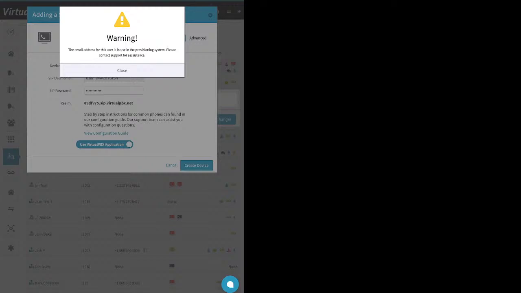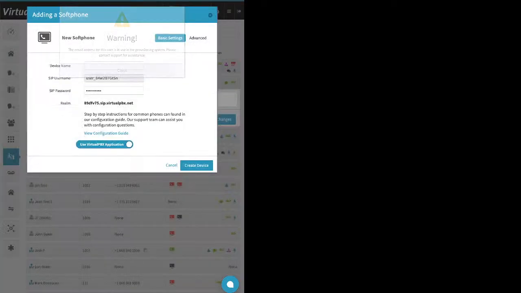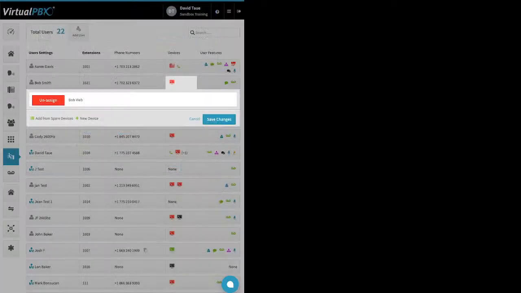You can click on that here on the user page and change it to say use VirtualPBX application. Now, each email address can only be associated with one soft phone at a time, which is why I'm getting this particular warning message. So then it's going to flip it back. But if the email address I have for Bob here didn't already have a soft phone associated with him, I could add the VirtualPBX soft phone. I would click on create device and save changes. Bob would then get an email from the system saying your VirtualPBX soft phone is ready and have his credentials for his VirtualPBX soft phone. So the VirtualPBX soft phone has its own username and password, right? That's going to be different than your Dash login information.